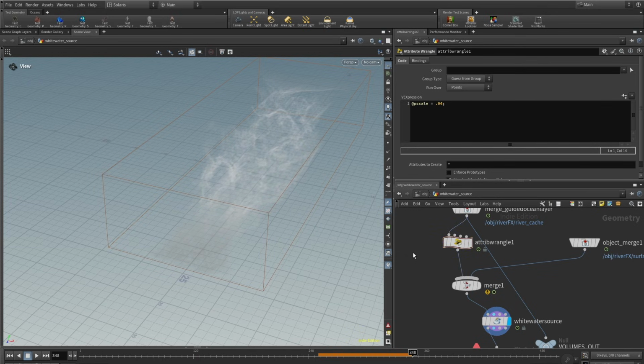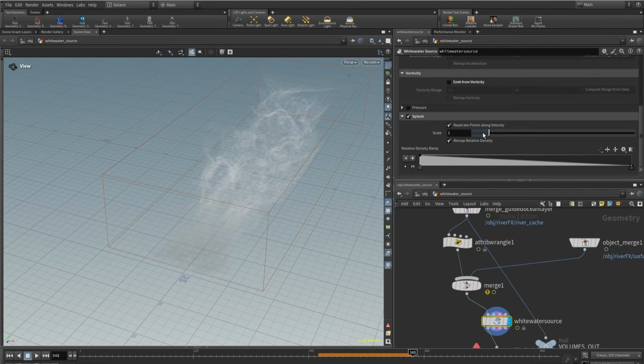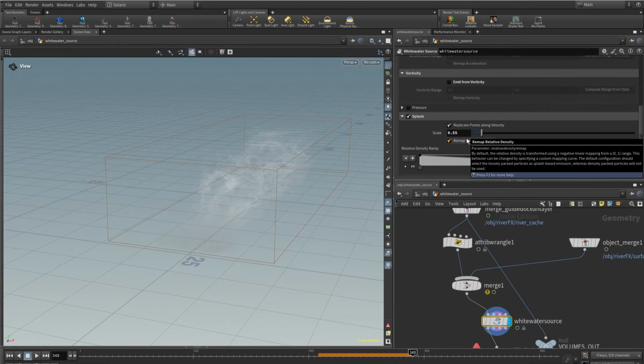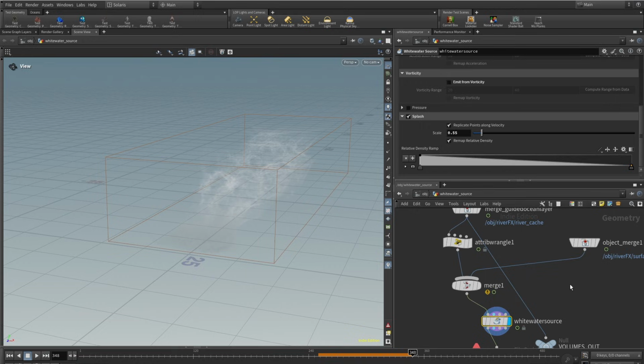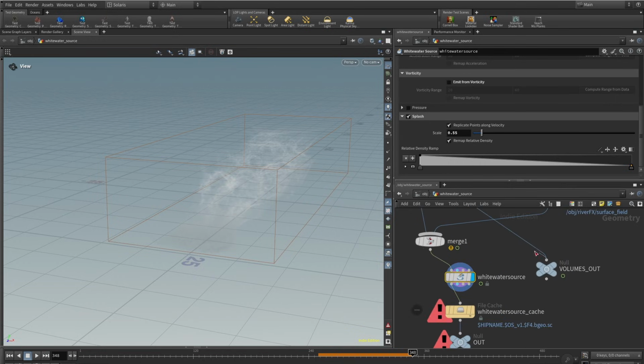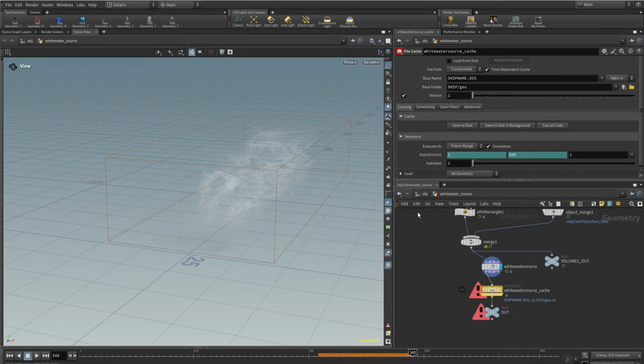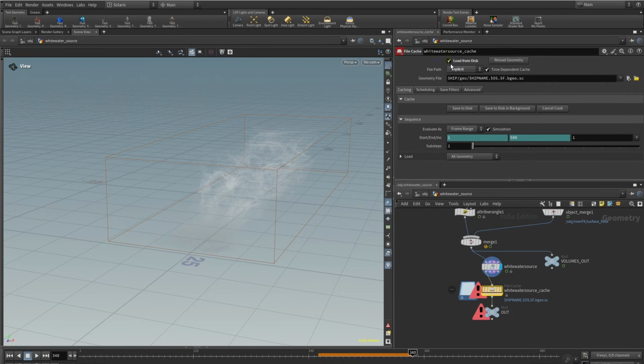And now I'll just scale a bit emission volume. Let's say 0.55. I will reconnect volumes out. It should be after merge one node. And now we can just cache the whitewater emitter to disk.